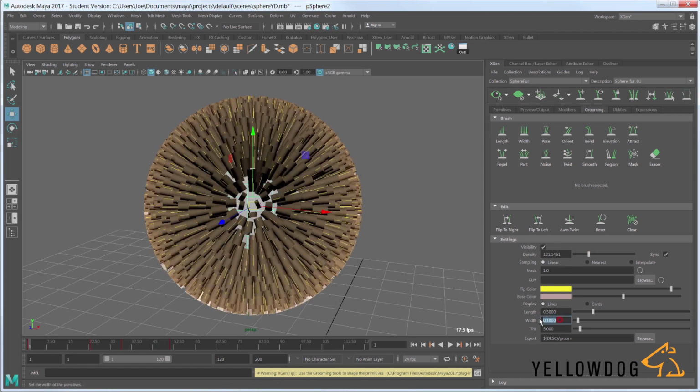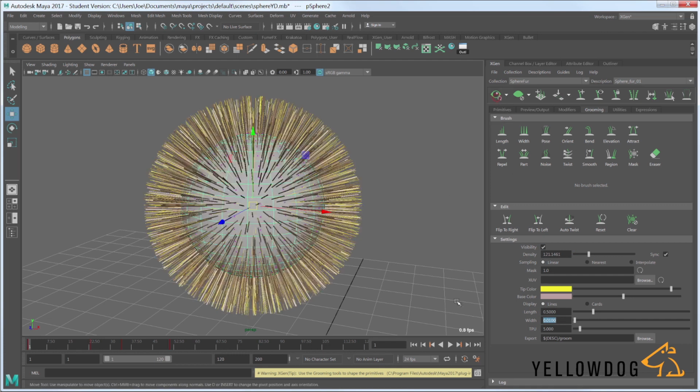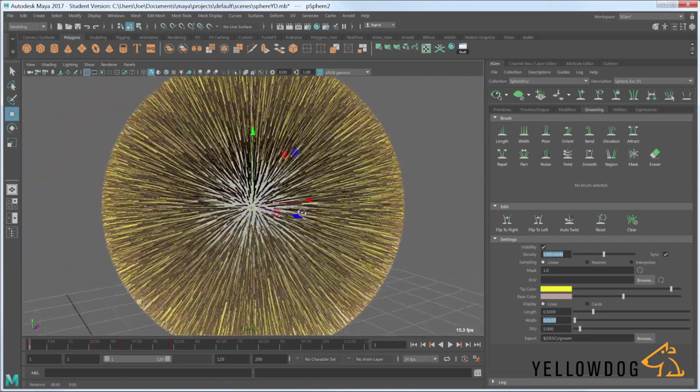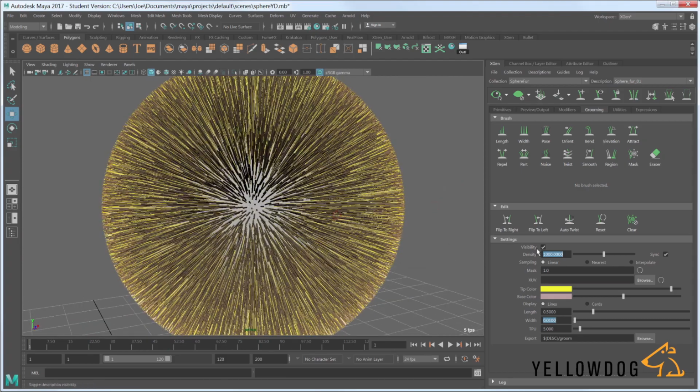So I've just upped the density there to 100. I'm just lowering the width here. Sometimes you might need to press it again to get it to refresh. I'll up the density massively. So I'll put that to 1000. And this is starting to look like I wanted it to look.